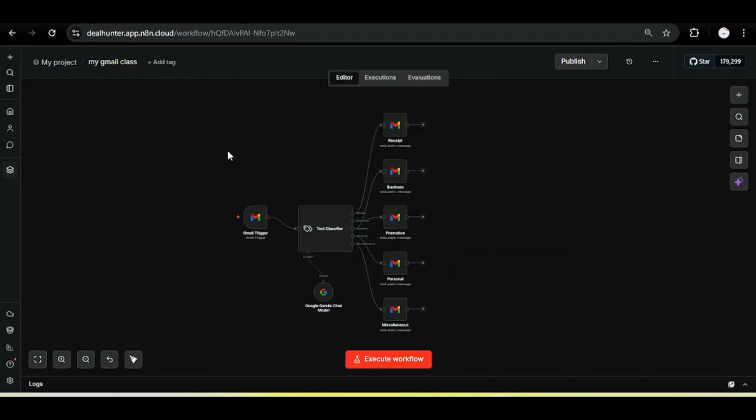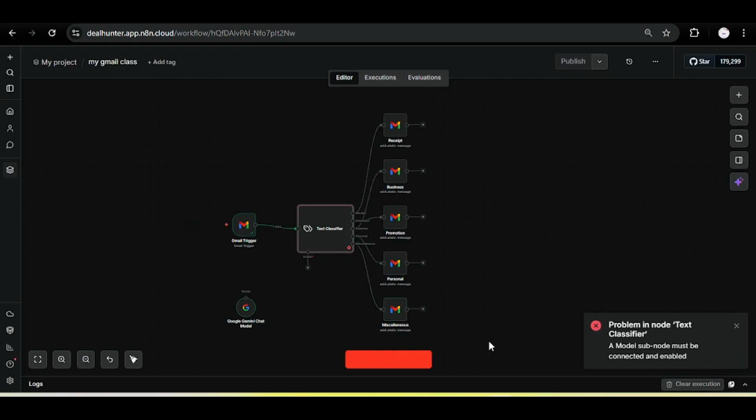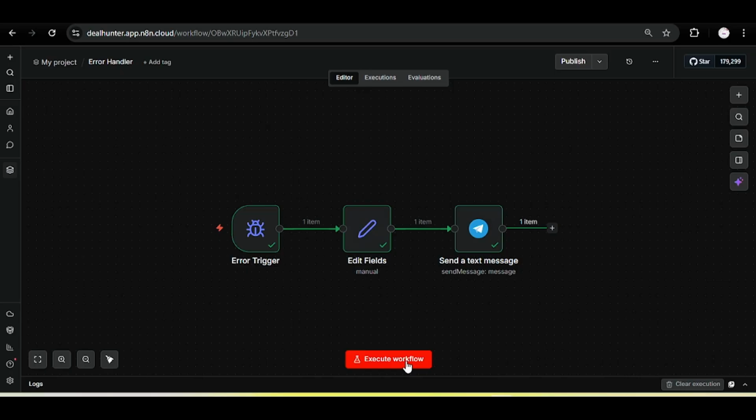So this is the workflow I will be working with. It's an AI Gmail classifier. I will run an example of an error. For example, if I disconnect my AI chat model and execute the workflow, we will get an error. All right, let's go to the other workflow and execute the workflow. And let's see the message I will get on my Telegram.